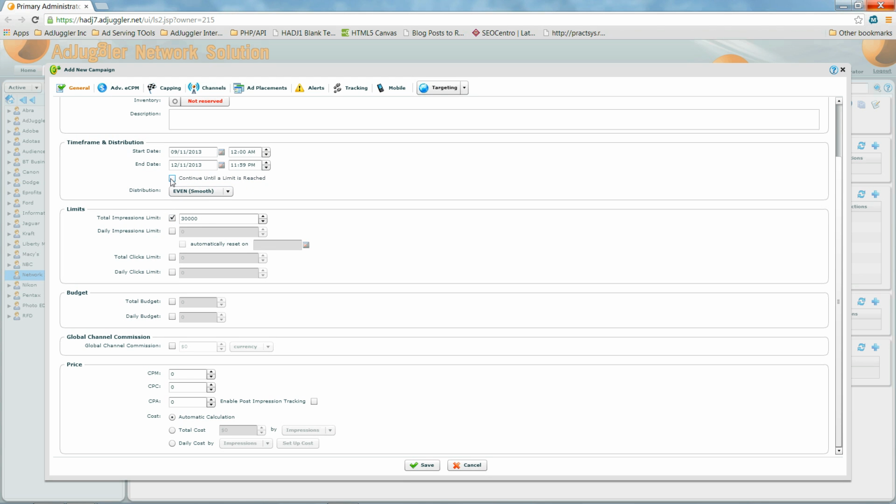If continue until limit is reached, then AdJuggler may continue serving this campaign even past the specified end date in order to hit one of these limits, either a total impression limit or budget, whatever the limit is that is set for this campaign. And I want to just keep this on ASAP.